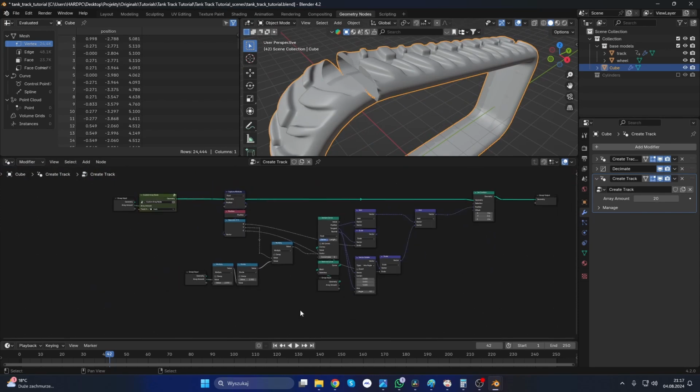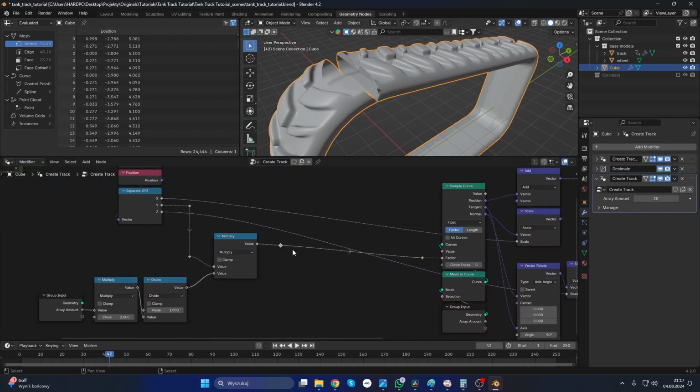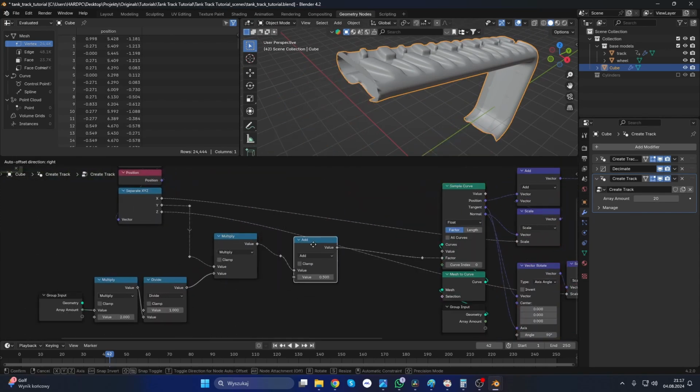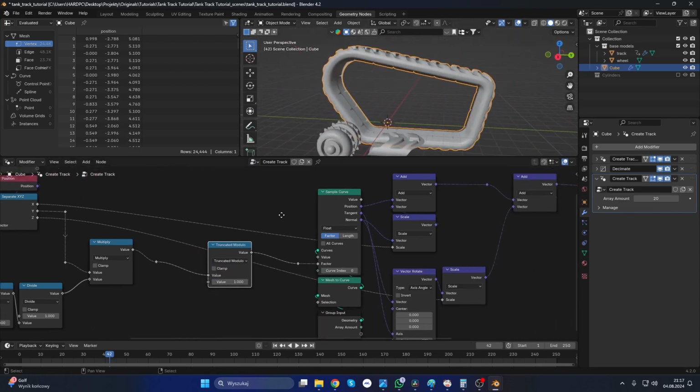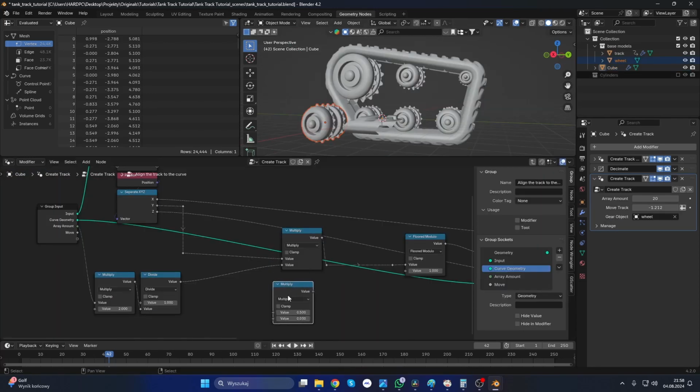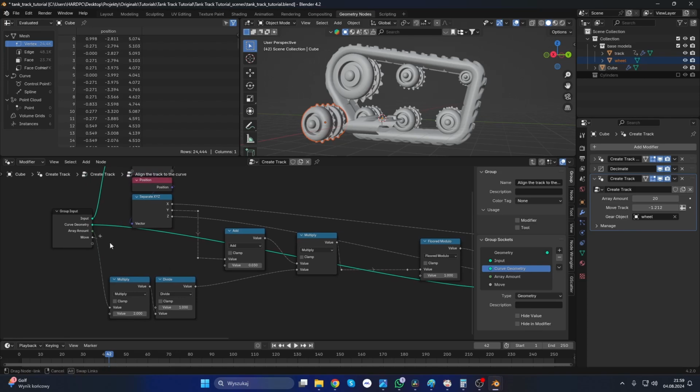That's because of the factor of the sample curve node. We need to use the modulo operation to fix it. To make it move, we need to add the add node before the multiply node, like that.